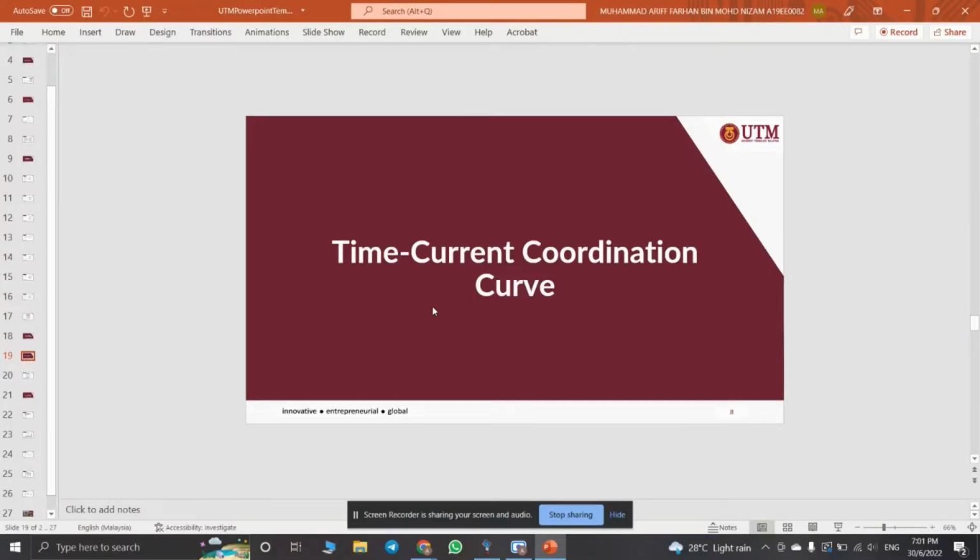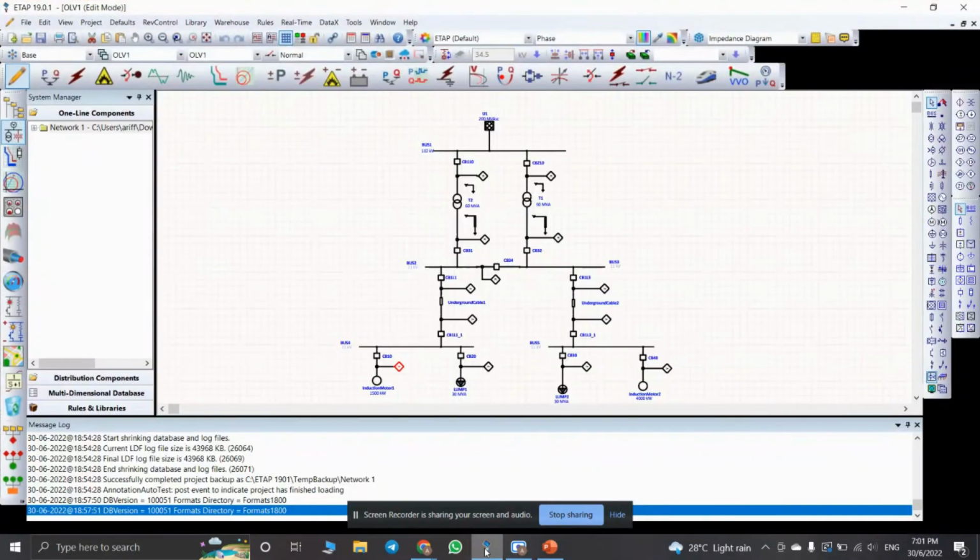Hi, Assalamualaikum. My name is MOHD FARHAN from NIZAM. For my part, I will show the time current coordination curve and the sequence of operation for fault at each bus. So for the time current coordination curve, we move to the ETAP software.